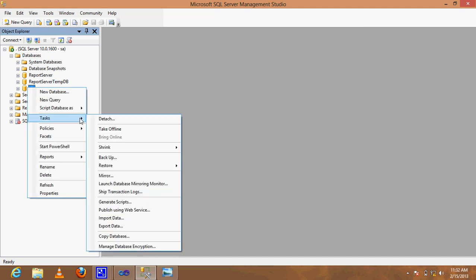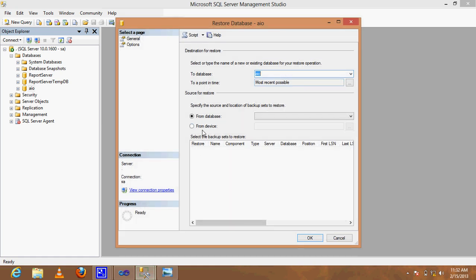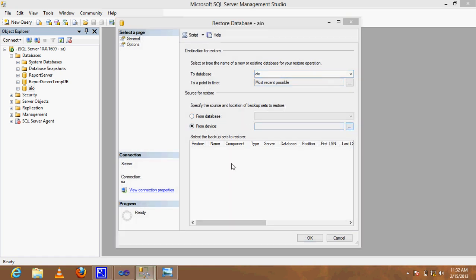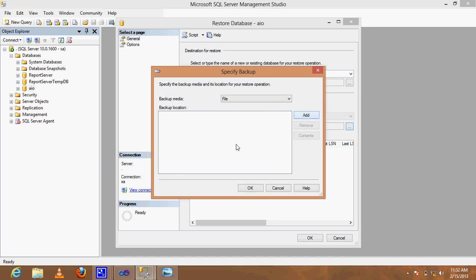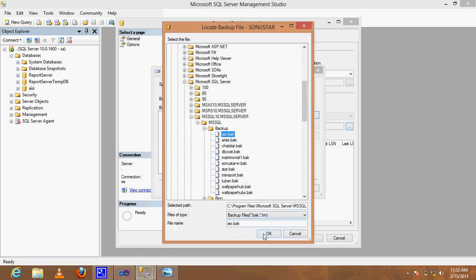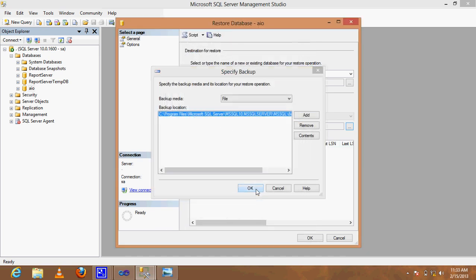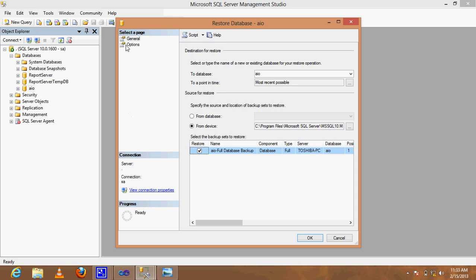Right click on the database and go to restore. If we first created a backup of any database, restore database from file, add. AIO backup. This is my backup, which I first created from my old database, and I select AIO, okay, okay, and okay.